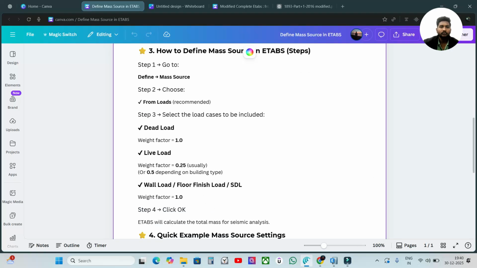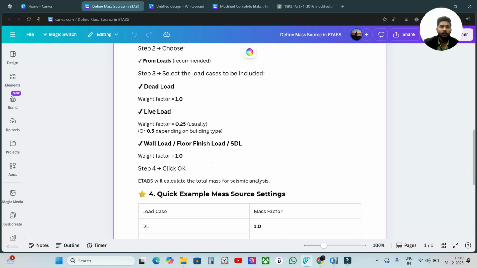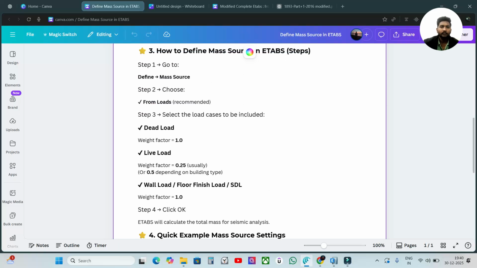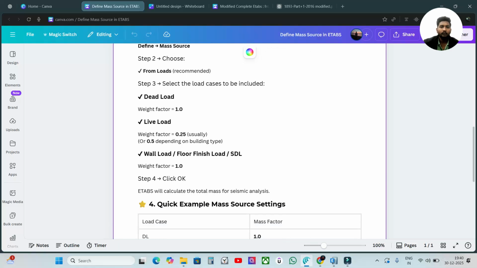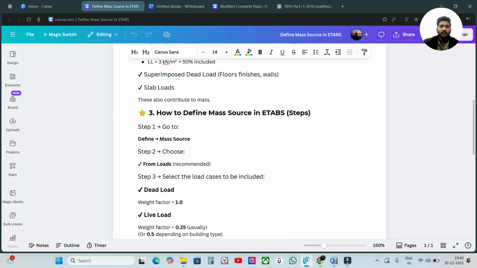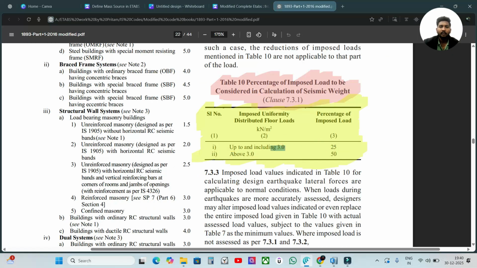Go to define mass source. Choose from loads, recommended. Step 3, select the load cases to be included. Dead load, weight factor 1. Live load, we take the weight factor as 0.25 usually, or 0.5. The wall load, floor finish, ceiling plaster, and the other loads, we take as 1, and just click on OK. Now we will see the step by step approach to do it. We have seen that for 3 kilonewton or less, we take 25% of the live load, and above it we take 50% of the live load.